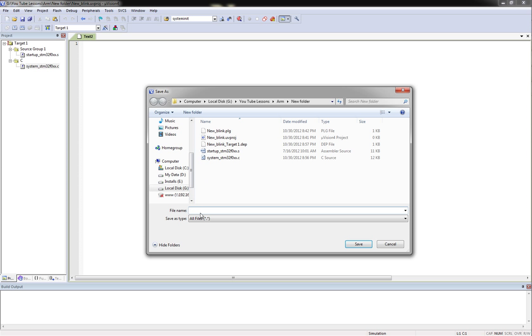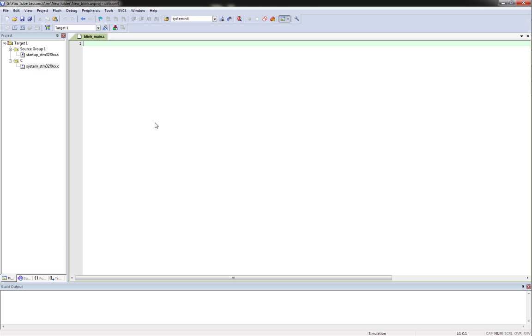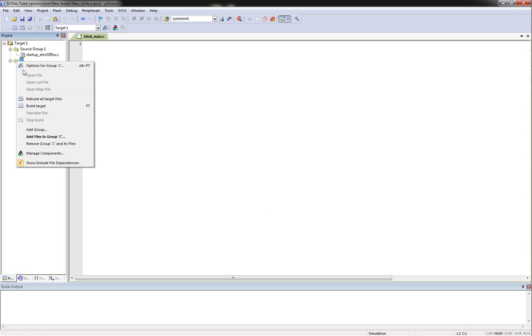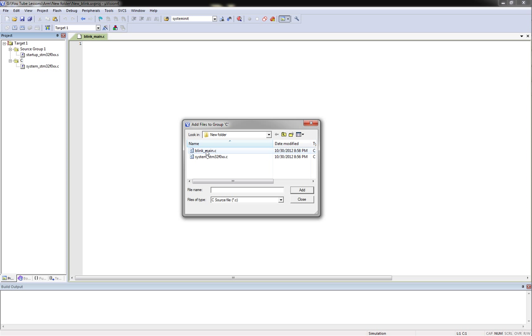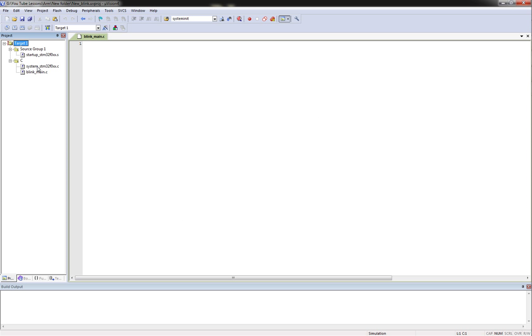Now we're going to create a new file and save it, and we'll call this blink main. This is our blink main, and then we need to add this to our group. So now it's added, because otherwise if you don't add it over here, it won't compile when it's ready to go.